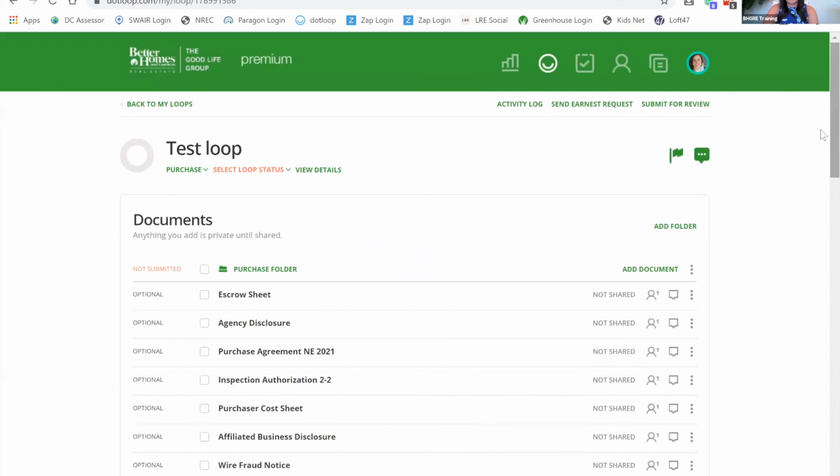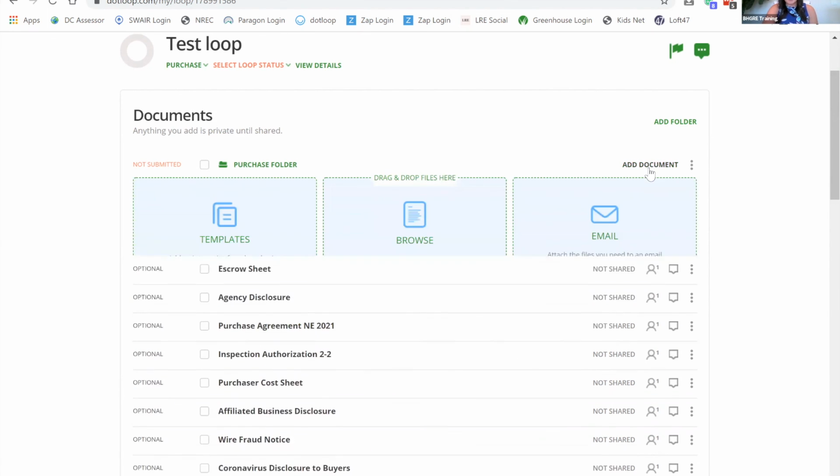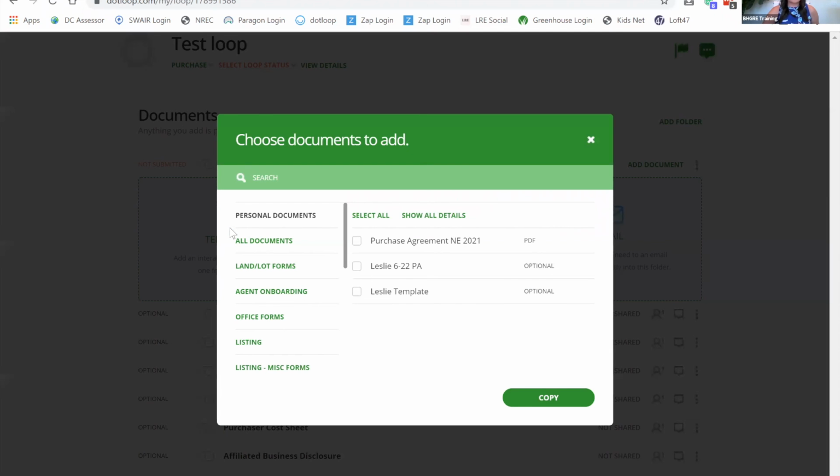So now we go into our loop here. Now, what you would normally do is go in here and then click your purchase agreement and have to fill everything out again. And I'm going to show you 2 ways to do this. So first would be to add document and go to your templates. And now here's my personal documents folder, along with all of the other folders that we have. I'm going to go ahead and I'm going to select the one that we just created and copy it over.